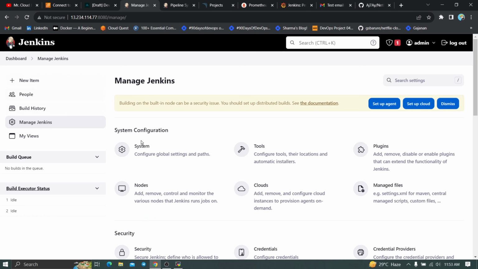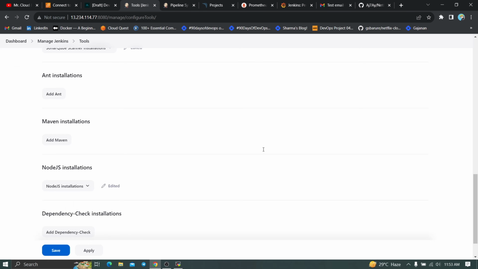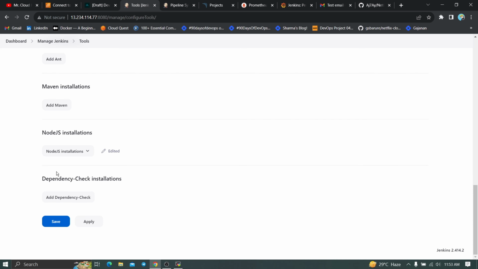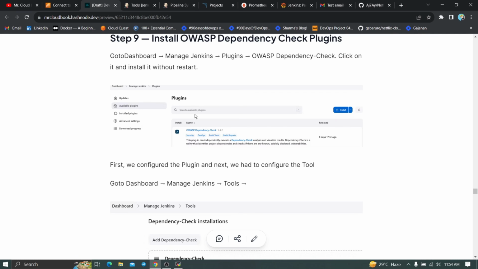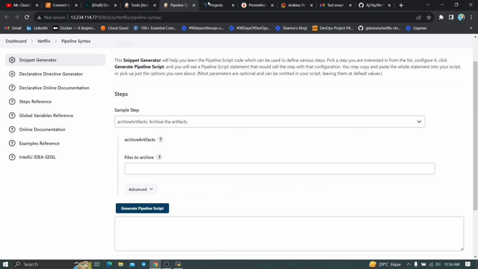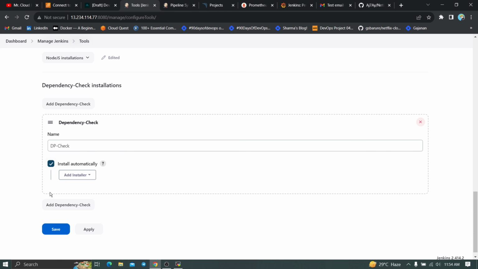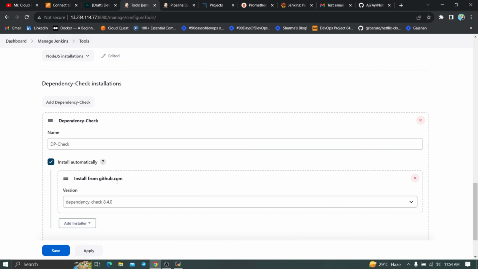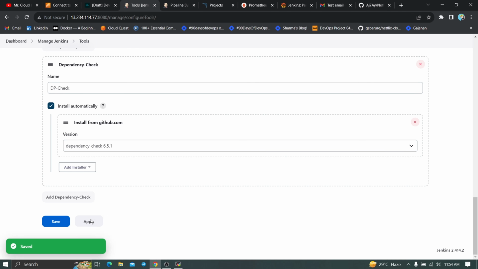Go to Manage Jenkins. Under the tools section we have to add the OWASP dependency check tool also. So go to tools, and under tools, below Node.js installations, you can see the dependency check installations. Click on add dependency check. For the name I'm going with the same name as in the blog itself, dp-check, and the version is 6.5.1. So provide the name as dp-check. Install automatically, add installer, github.com, and select the version as 6.5.1. Click on apply and click on save.